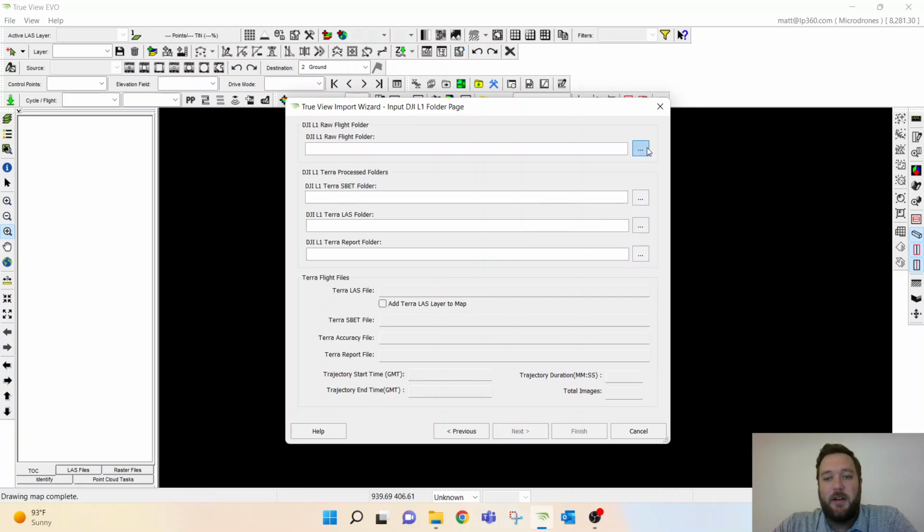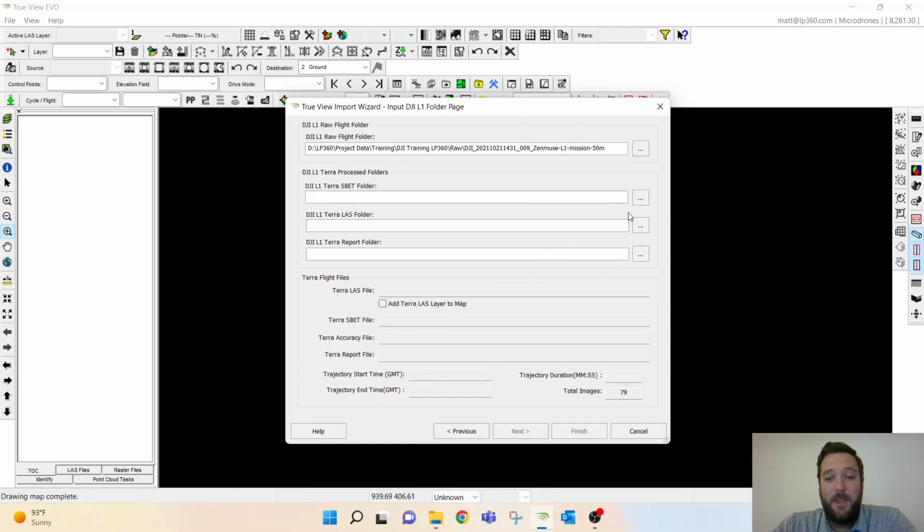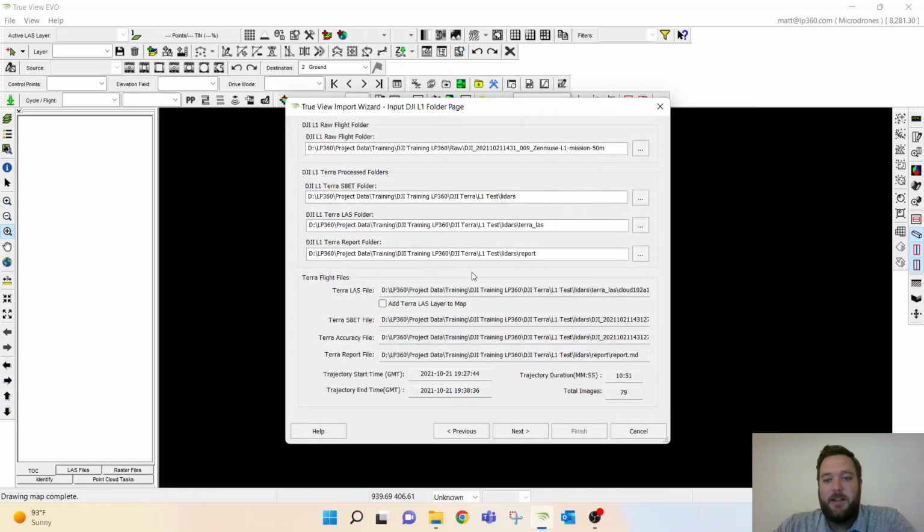We'll click next here, and this is where we'll grab the raw flight folder from the Zenmuse payload. So we'll navigate to our raw folder, select it here. Then it's going to grab the data from the DJI Terra folder. We'll navigate to the LiDARs folder, click select, and this will populate everything, including bringing in our images.